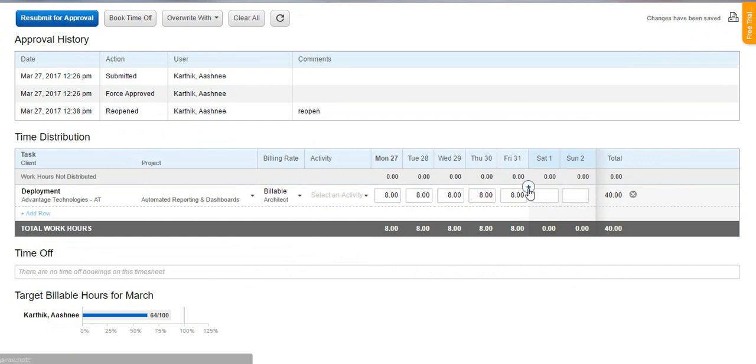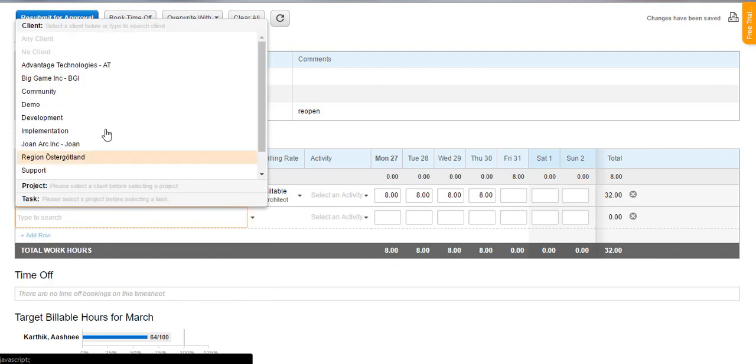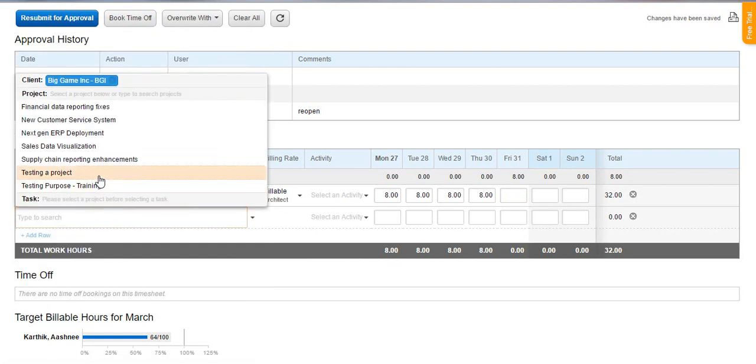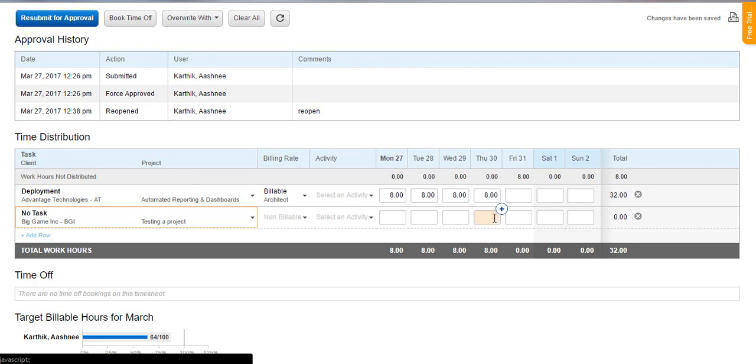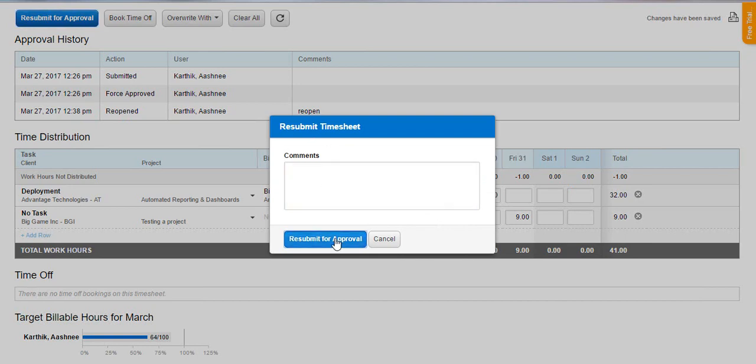For example, I'm removing the 8 hours that are entered on Friday the 31st and I'm adding these 8 hours to a different client and a different project. So I'll go ahead and add 8 hours out here and I'll resubmit this timesheet for approval.